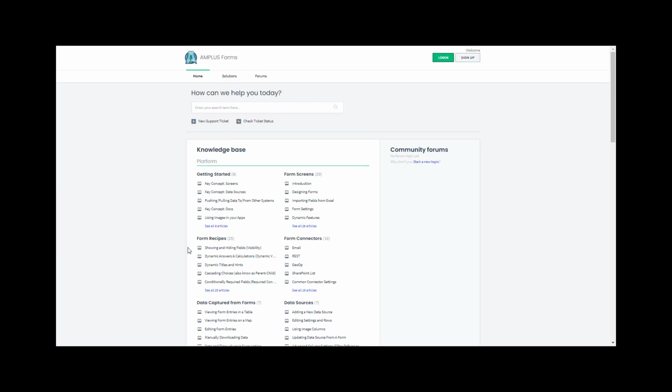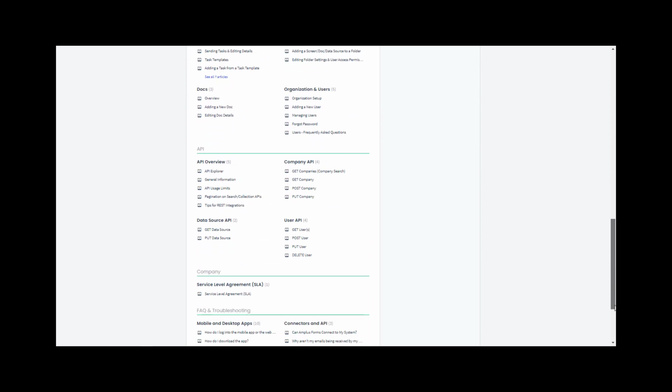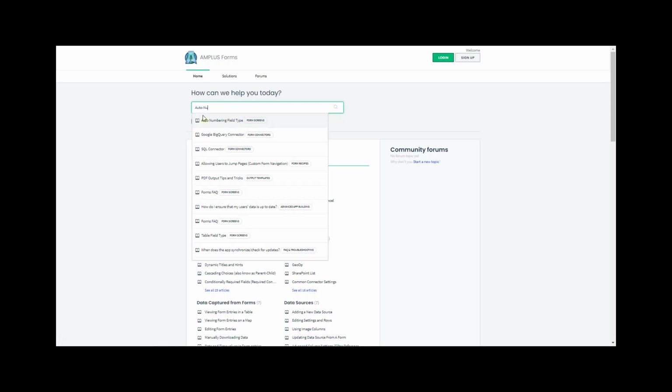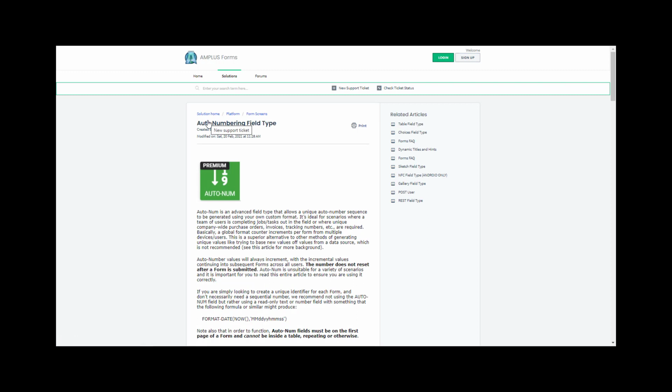Here in our knowledge base you can see there are lots of different areas you can go to. Getting started, form screens, form recipes, form connectors. And if I scroll down, you will see more and more are there. And this is updated on a regular basis. And the good thing about this is here we could type in a search for AutoNum. And you can see there, if I press, I will get the auto numbering field type and some more added information that you may want to use.